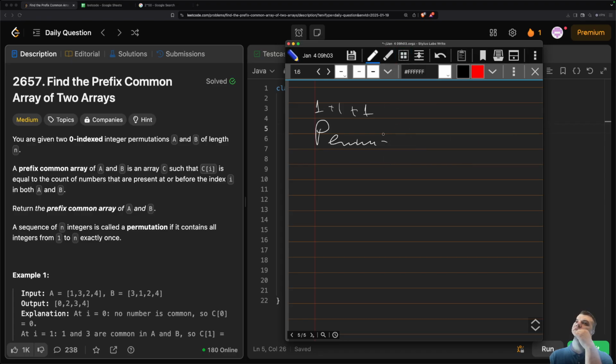So let's say we have numbers from 1 to n. So the number of permutations I should find first. For the first number, it can be n places. For the second number it can be n minus 1 places. So the number of permutations is going to be n factorial.